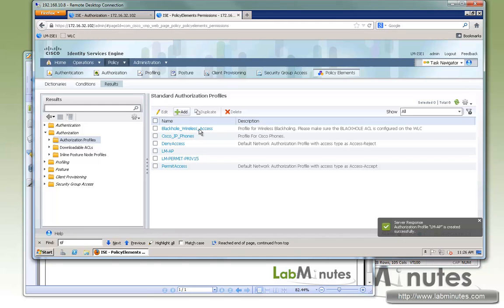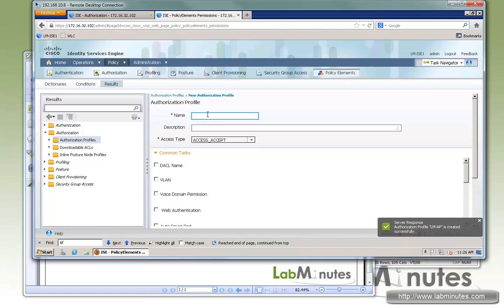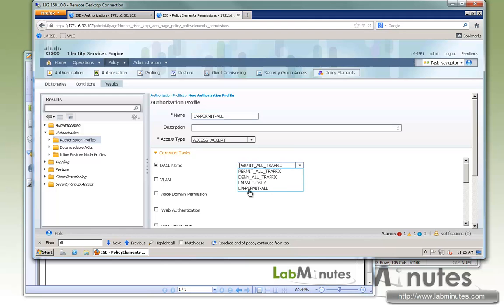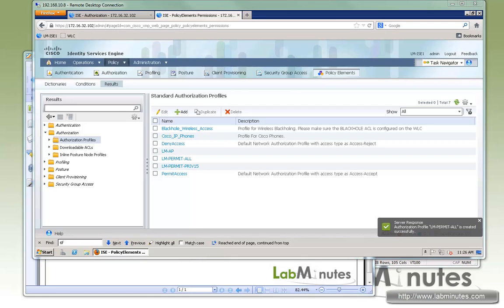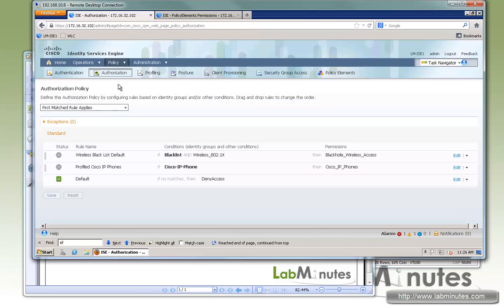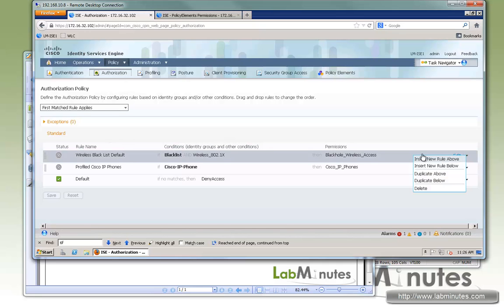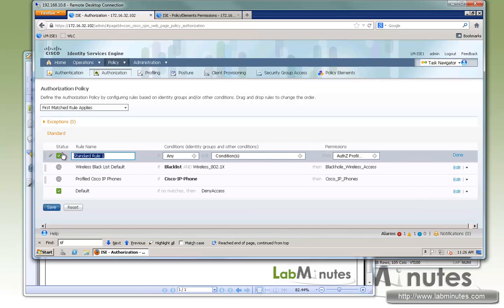And we're going to create one more for the permit all. A generic LM permit all with the DACL that points to the one that we created, which is LM permit all. Okay, save. Now that we have the authorization profiles configured, we can go back and finish the authorization policies. So here we're going to create a brand new rule on top and call that LM wired MAB for AP.